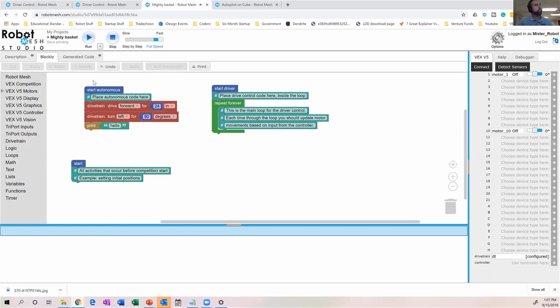So when I hit run, if I'm plugged into the field controller, this is going to be the autonomous portion of my code. This is the driver portion of the code. So after 15 seconds, it goes back to the drivers. And all the code related to my controller and anything I want to have happen during the driver portion of the match goes inside of this green loop.